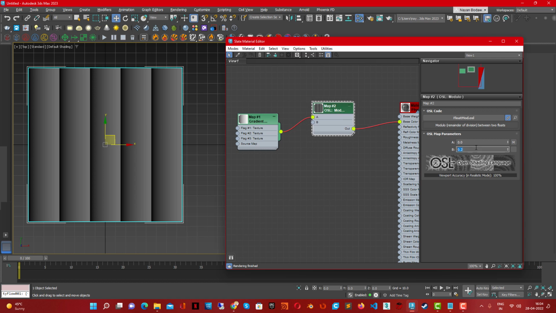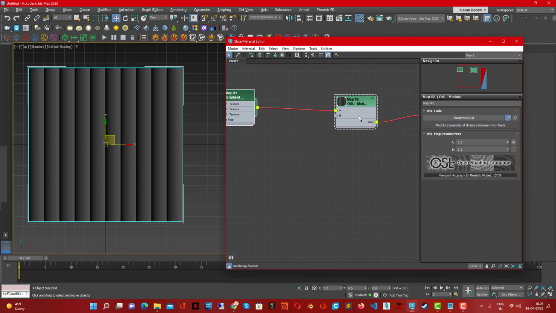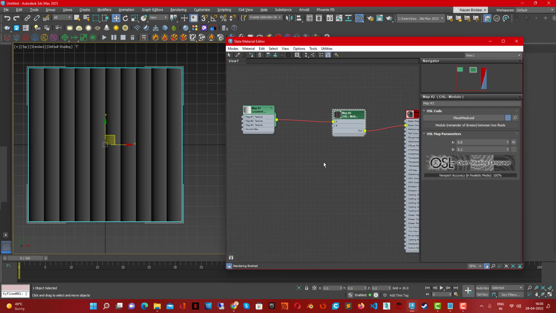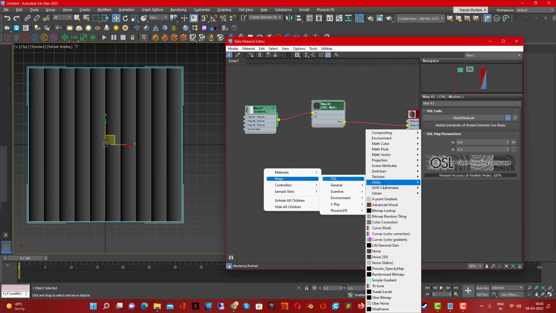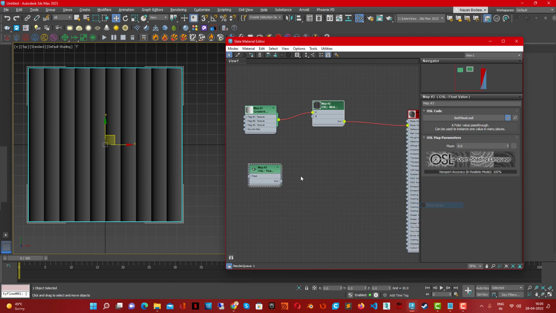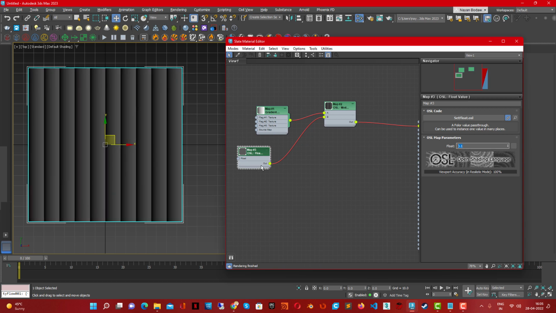That way I can create it. Now if I want even more partitions, 10 partitions, I can go 0.1. See that? Now we can make it even more procedural by adding a float value over here. We assign this over here, and then we can assign 0.1 here and we get the same value.